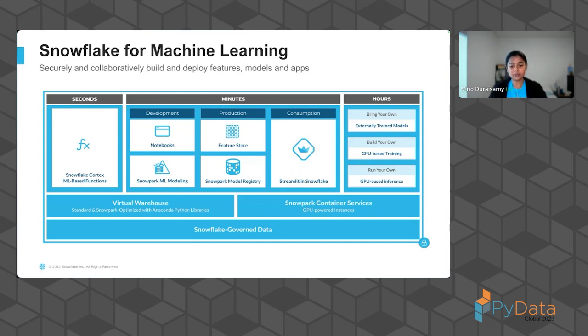And again, in the compute layer, if you look at it, there are two different types of compute. One is standard compute, and the other is GPU-powered compute instances. And even in the standard compute, there are two different types. One is a standard virtual warehouse you can use for data engineering workloads, and the other is the Snowpark-optimized warehouse, which you can use for machine learning workloads that are training heavy.